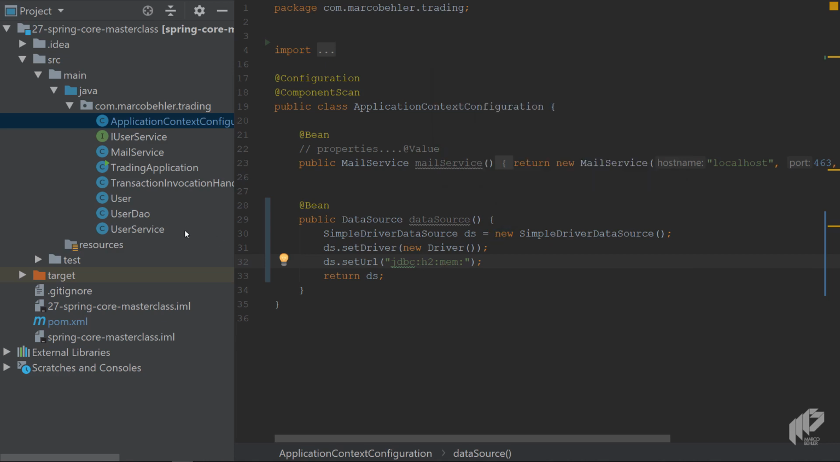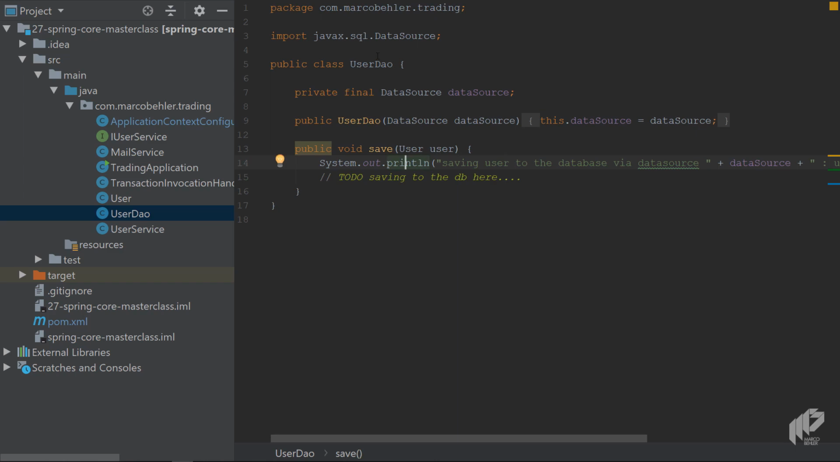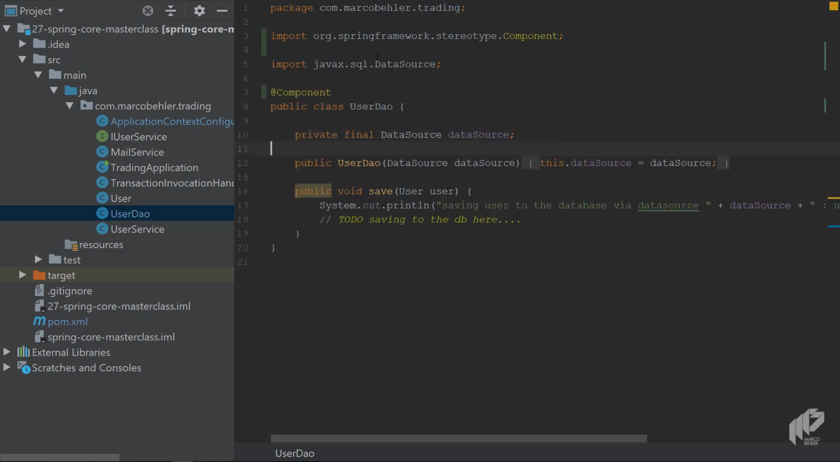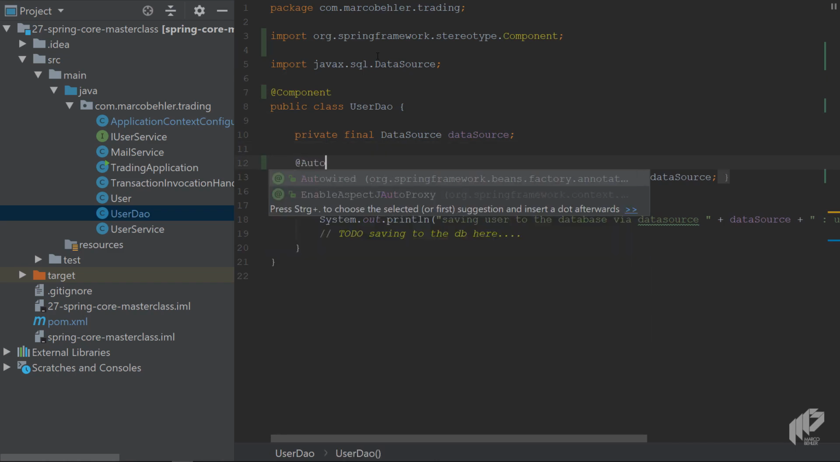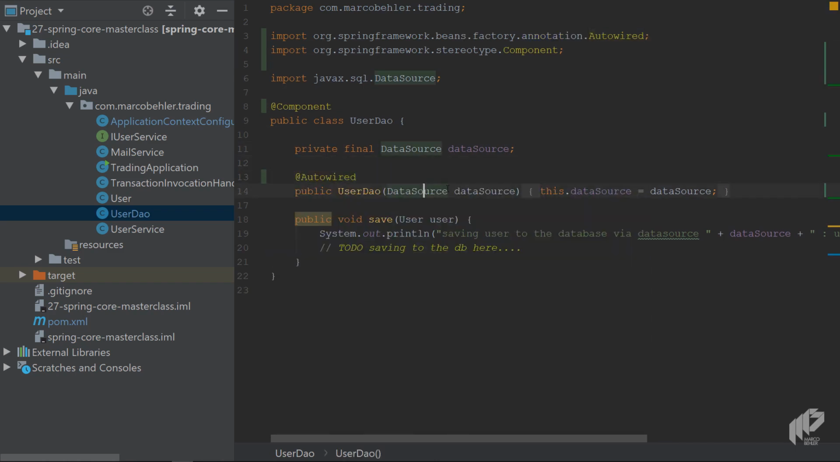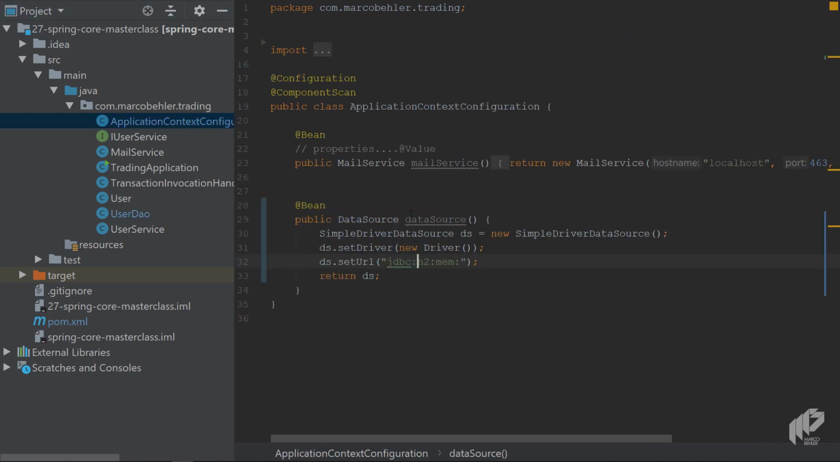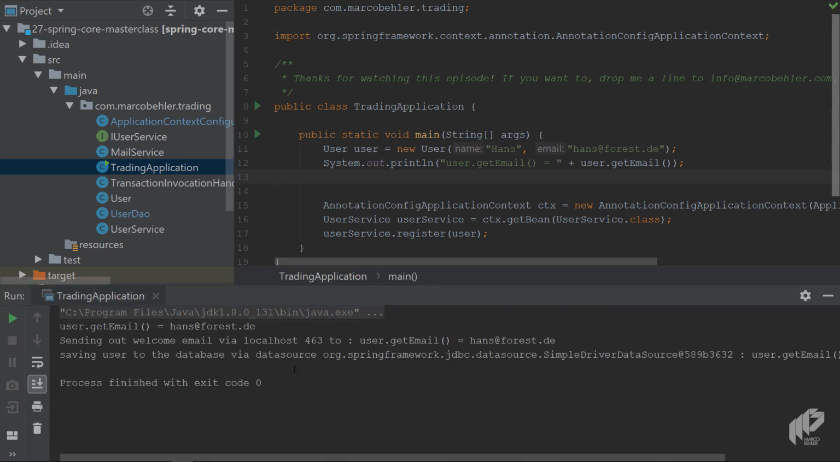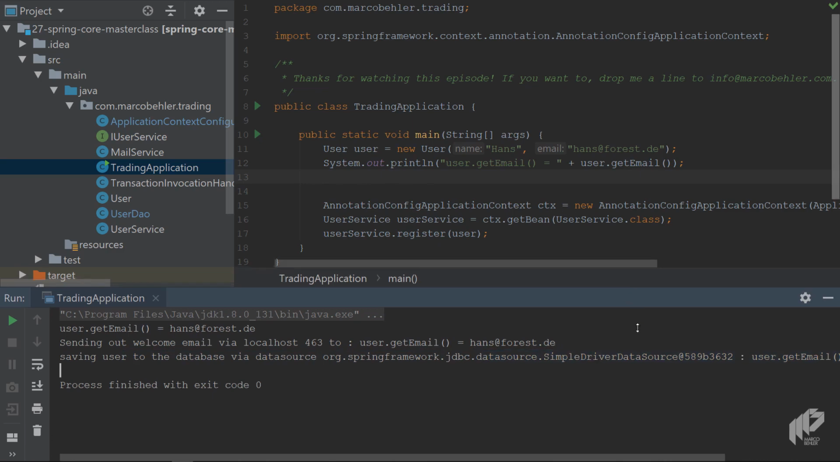And then if I remember correctly, the user DAO, we also need to make it a component. That's what we didn't do at the end of the last episode. And autowire our new data source in here, right? And if you want, you can check it out by running the application, just making sure that everything is still working as expected. And as you can see, sending out email and saving user to the database via simple driver data source. So our setup obviously worked.